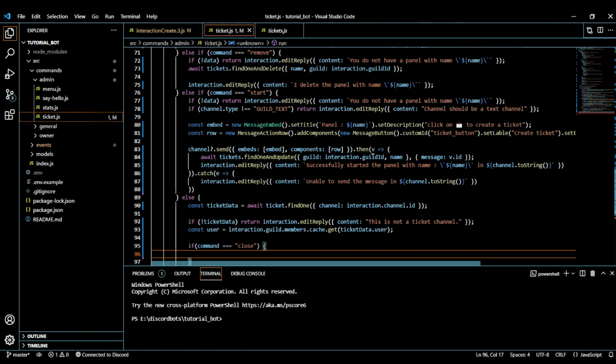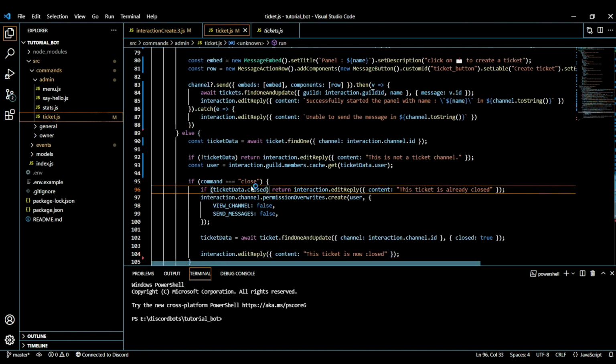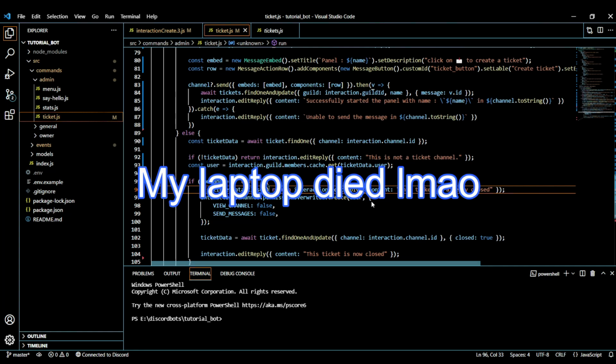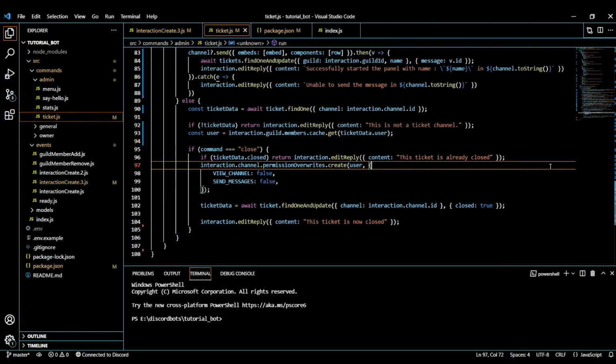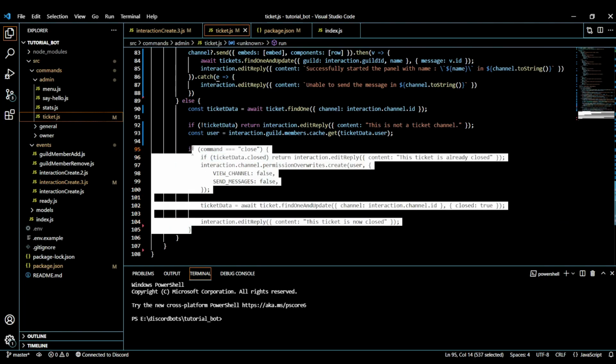But before that, we are going to do a little bit of stuff, but to save time I'm just going to copy paste it. So first of all, we are checking if the ticket is closed. So guys, my laptop died, but anyways, we are just creating some permission overrides for the channel by denying the user to view the channel and send messages. And then we are updating our ticket and we are setting it as closed, and then we are informing the user that we did all of that.